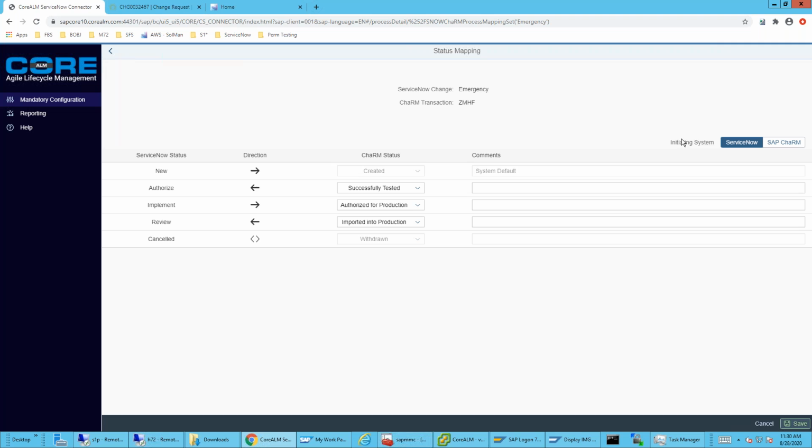So keep in mind, we have an initiating system. As of right now, what I'm going to show you in the demo is that we're going to raise the request in ServiceNow, and then a change document is going to be created in Charm. But if you have a need where your initiating system needs to be Charm, for example, so that we start from Charm, that is possible too.